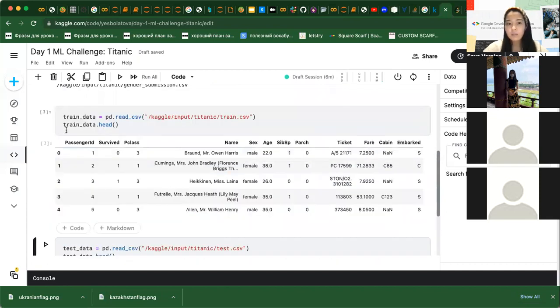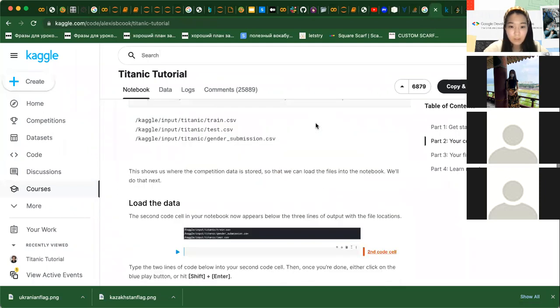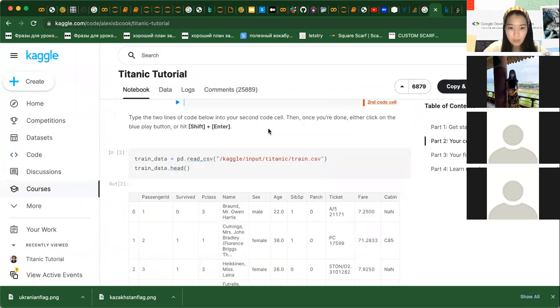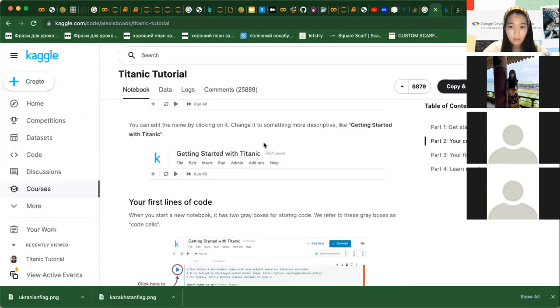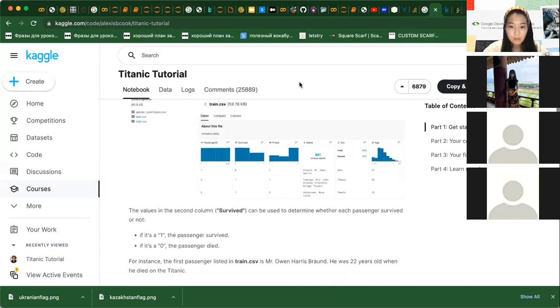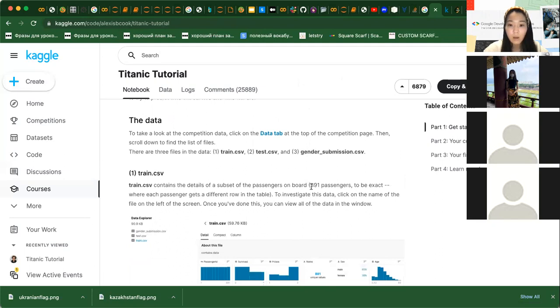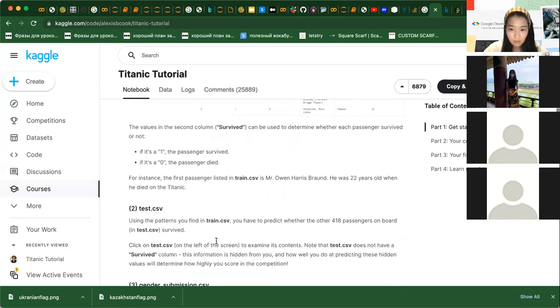By the way, the train data contains about 400 or 500 approximately data points, so data samples. Let's see exactly how many samples we have. Maybe it's listed. Okay, so it's twice more, so it's almost 900 passengers in the train CSV file, and the test data contains 400 passengers.